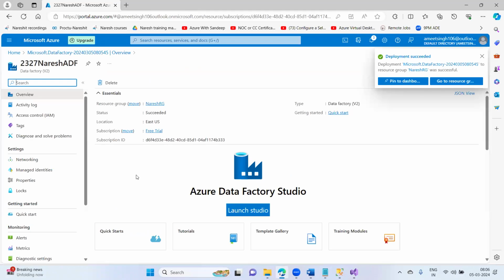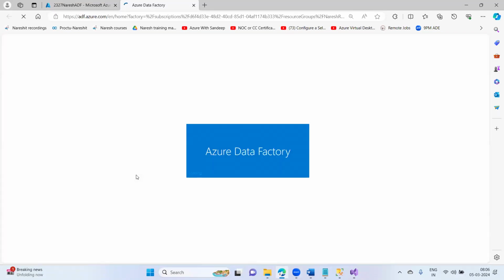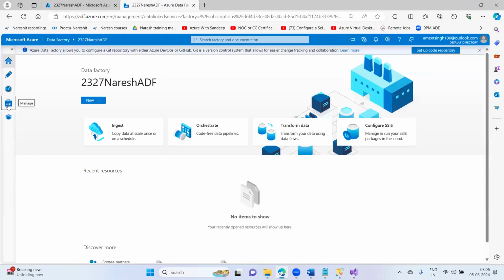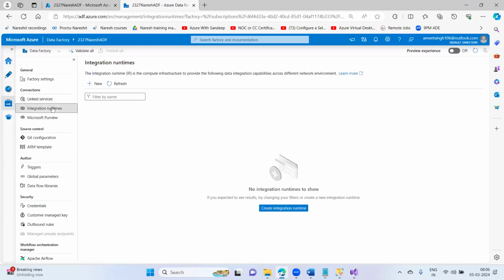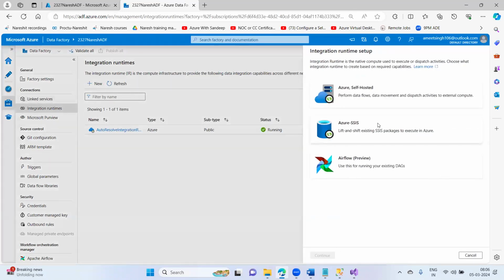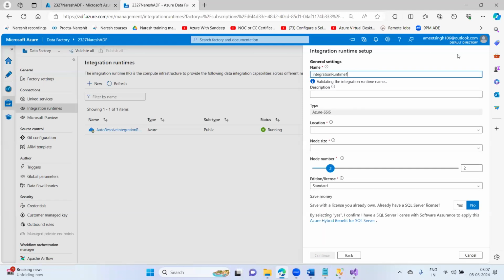I'll go to resource and launch the ADF studio. I'll go here to manage, then integration runtime, and say plus new. Here I'm taking Azure SSIS. Click on continue.